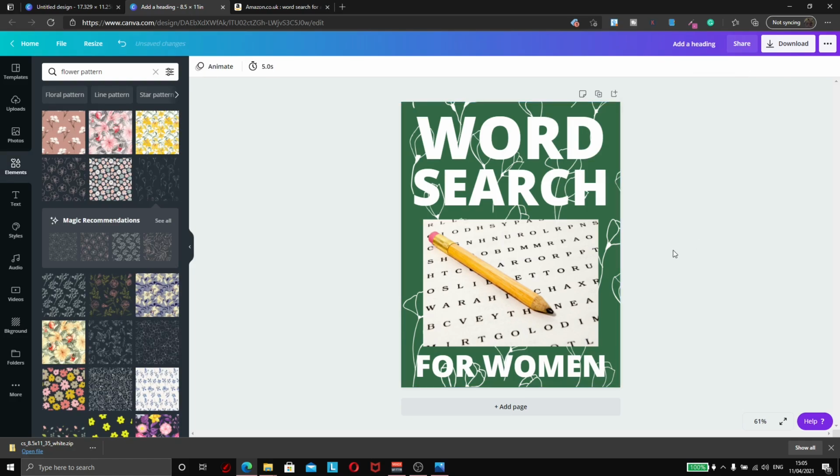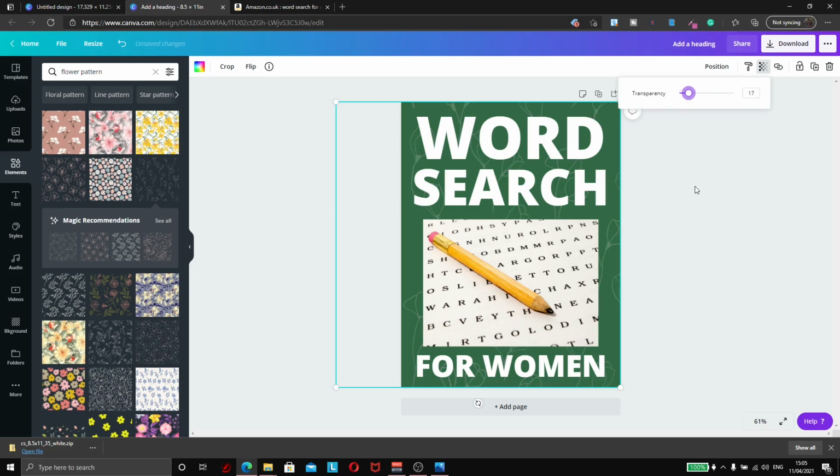Okay, so what you can do from here, if you think this looks a bit messy, if the background looks too strong for you, is you can click the background image that you just put in, which is the flowers, and then come across to this button here and change the transparency. Just drop it down a bit. Make it a bit more subtle in the background here.